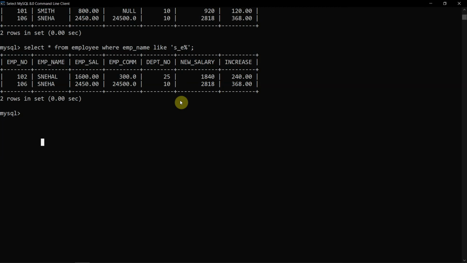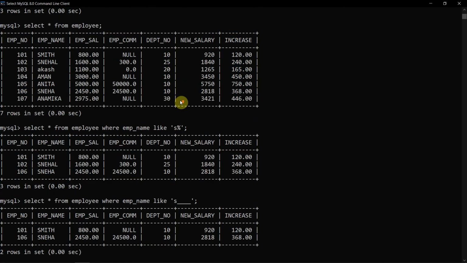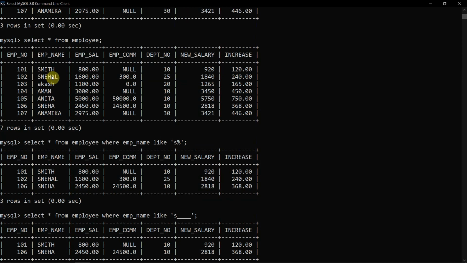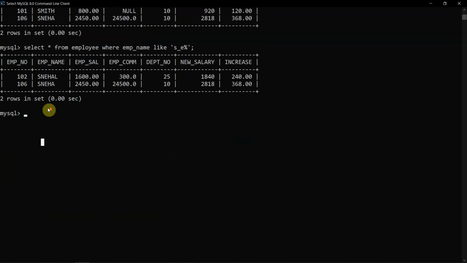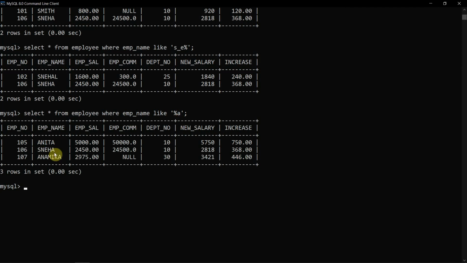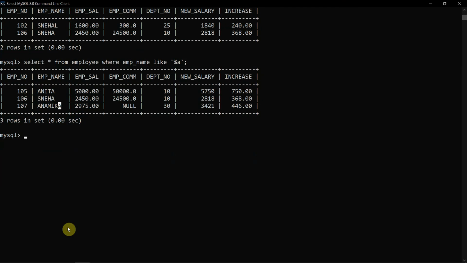And if I want to put any letter in between in that particular word, such as the third letter should be E, or the first or the last letter should be A. Let me give you an example: in this table, my last letter should be A. So I am writing percentage A, which means any word can come, but the last letter should be A. Here you can see in all the data, A is at the last. So you can place the percentage at any part of your word where you want the whole word.